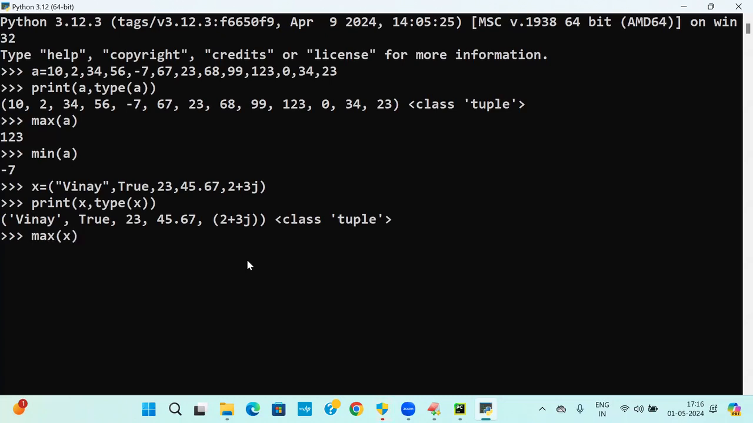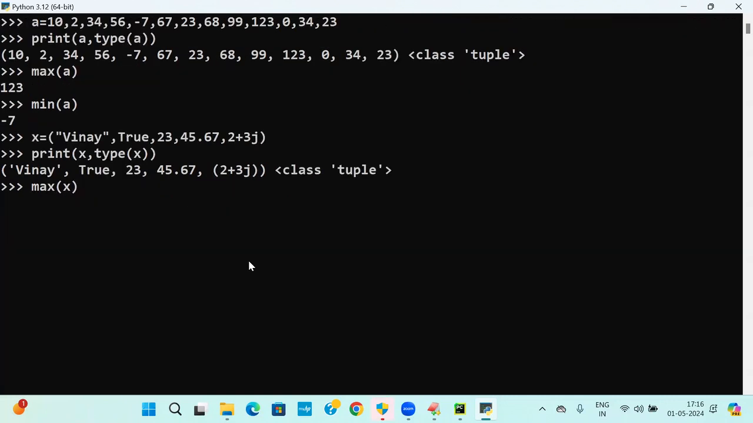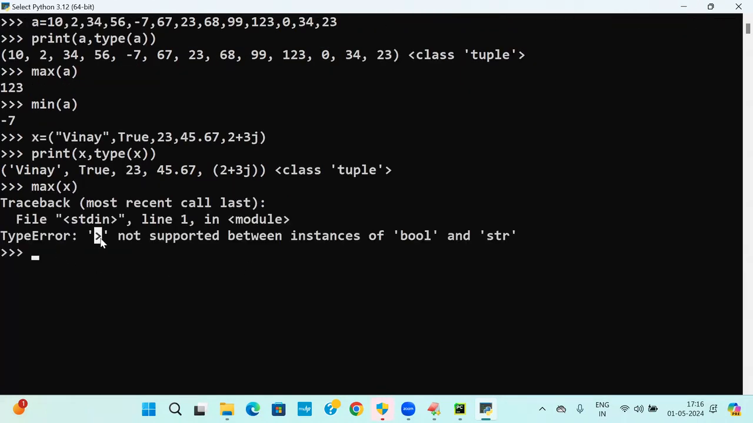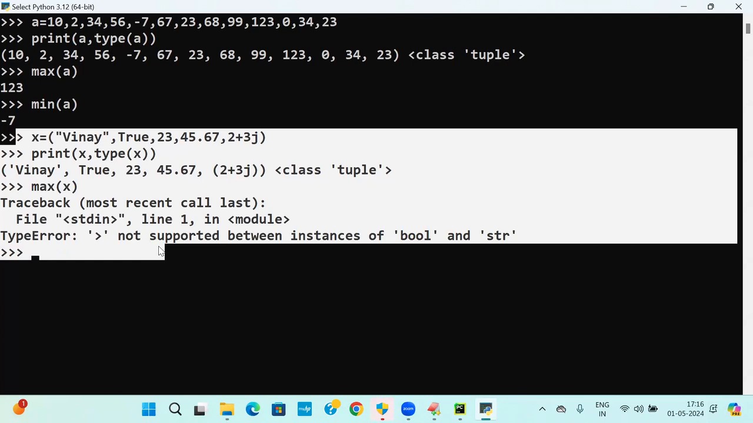It will give you an error. Which error? Type error. Type error will be coming. The greater than operator is not possible to work on different types of values. That is a subject, that's why I ignored it. In order to check max or min, values must be homogeneous. I said this word at sorting time only.